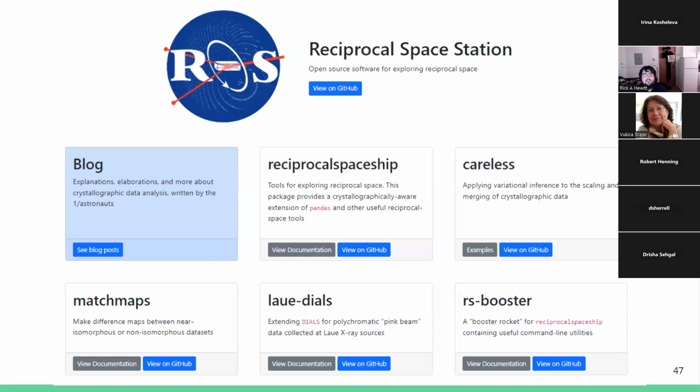And Laue-DIALS in general is part of this larger GitHub group called Reciprocal Space Station. This is where many useful softwares for crystallographic analysis exist. So Laue-DIALS is part of this, Careless is part of this, and Reciprocal Spaceship, which is mostly like a version of Python pandas applied specifically to crystallography. Other tools that our group produces will be put here too.